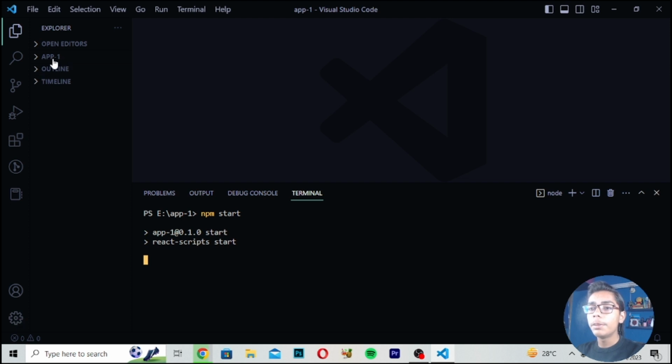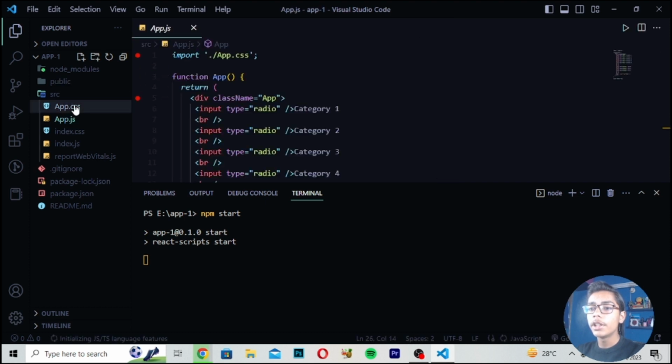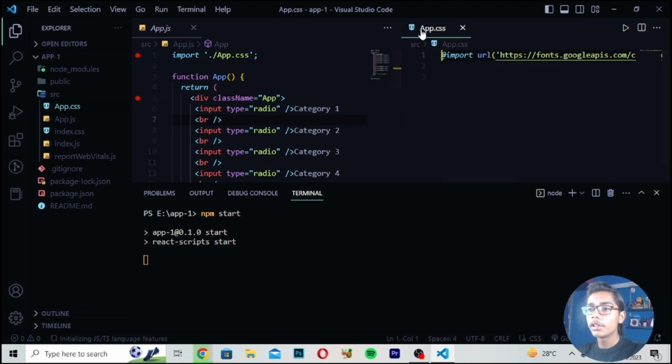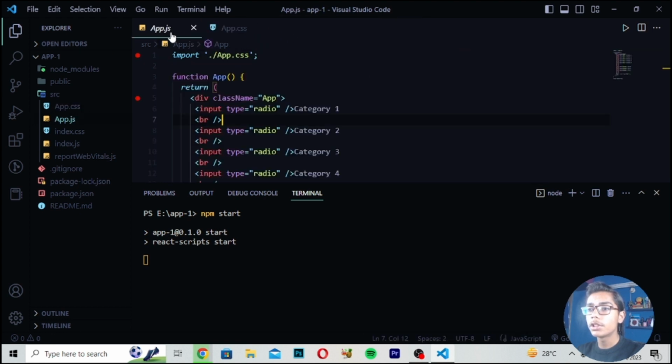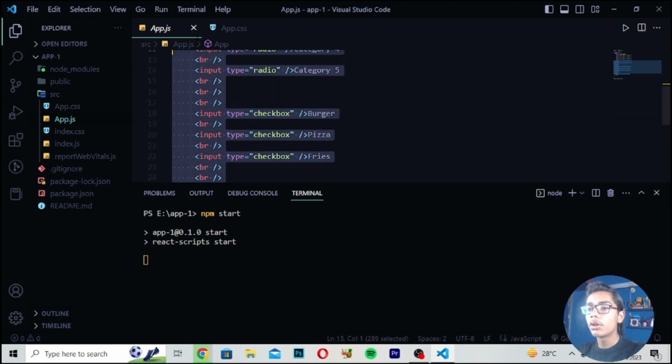Here I will move to my f1 folder, which is the main folder, and these are the two main files we'll be working with in today's video. In the previous video we learned about all this stuff. This is my main app.css file we'll be working with, and I will write all the code in the app.js file, because we will not need all of this.